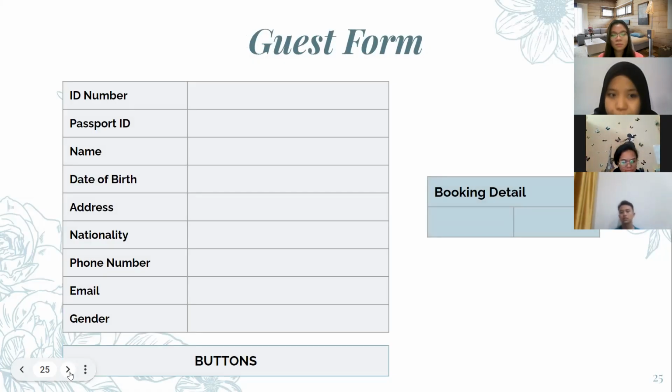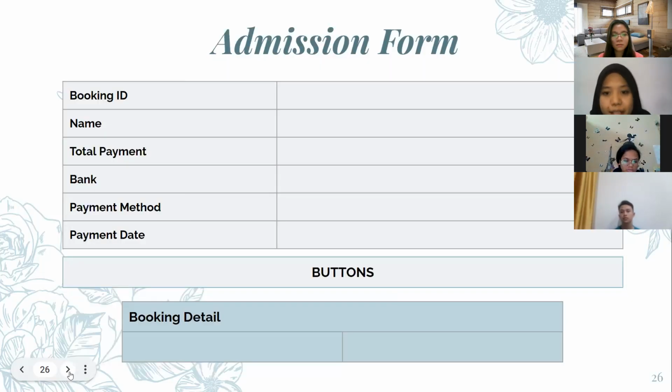Next is the guest form. This form is made to input data about the guest, the personal data like address, date of birth, and passport ID for foreign guests, and each guest will be given by our hotel a unique code, which is called the ID number. In this form it will also show the booking detail for each guest. Same as the previous form, there will be buttons to operate this form. Next slide. Next is the admission form. Here is the form to input data about payment, including the bank, the date of payment, and so on. And there are also buttons to operate the form.